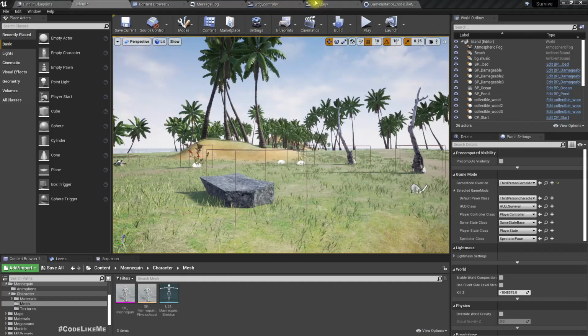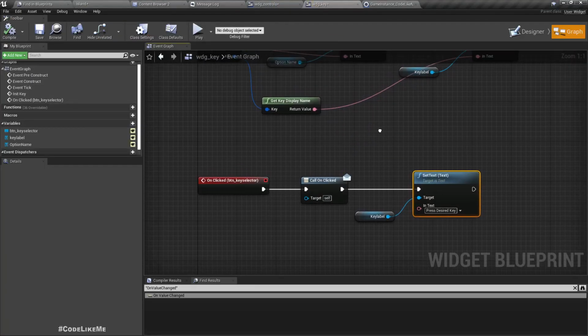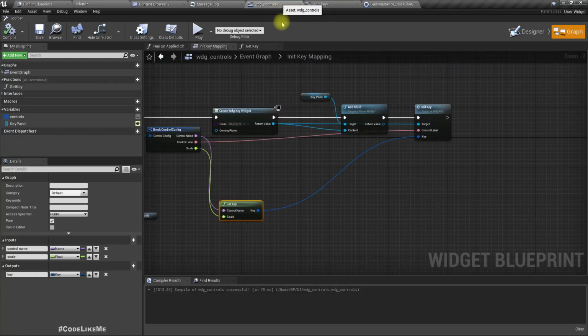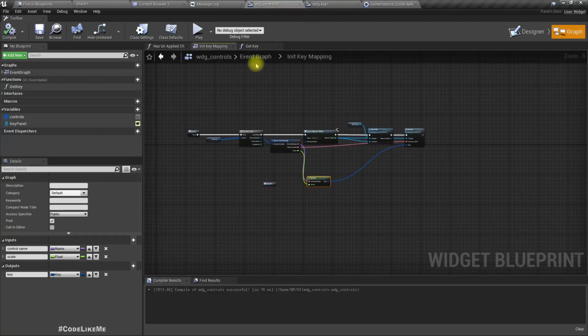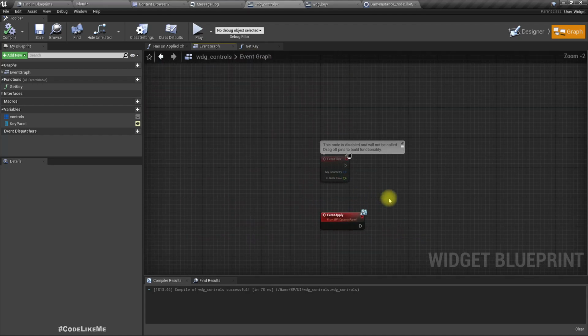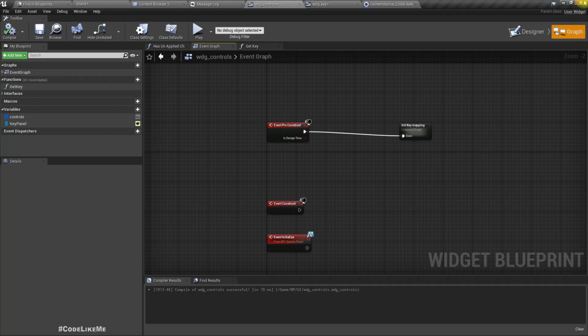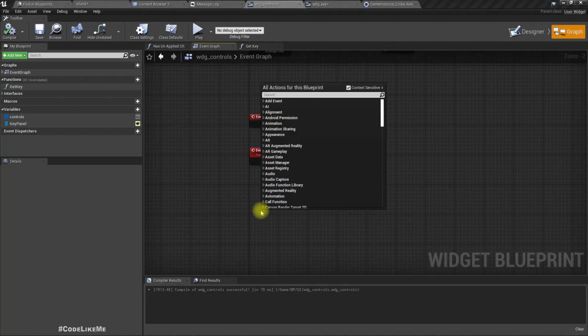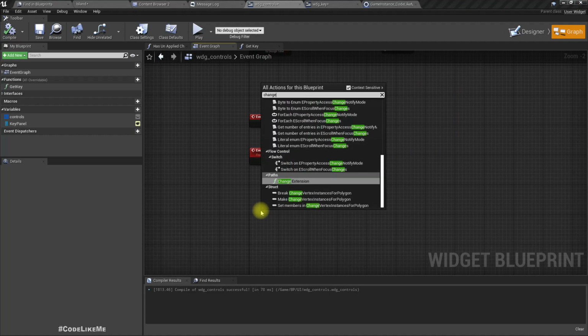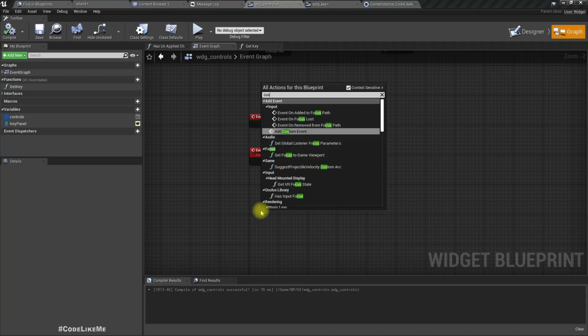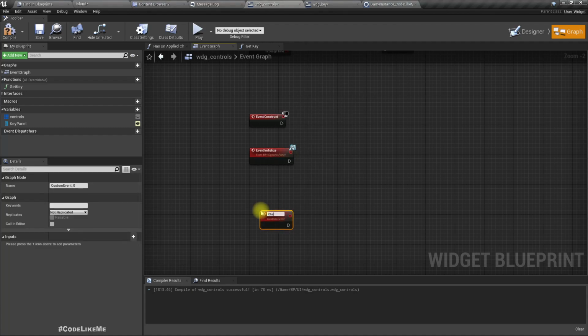Okay, so in the widget controls, let's create another event, change key or select key.